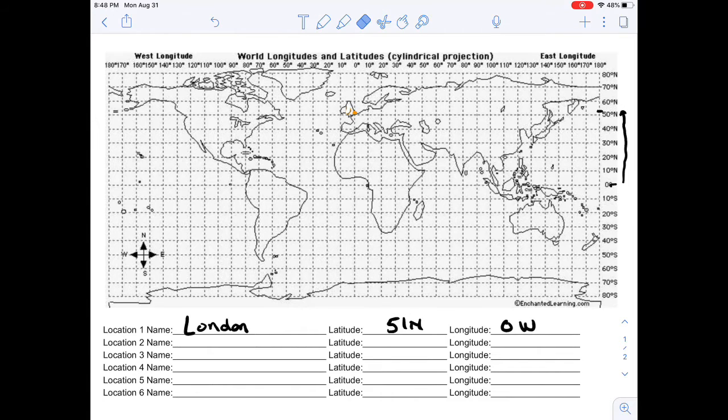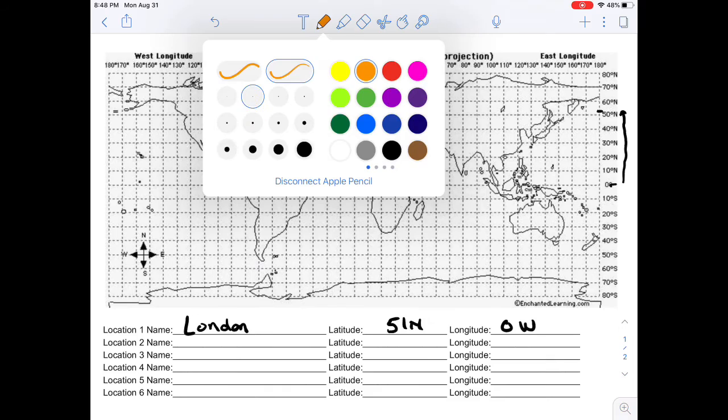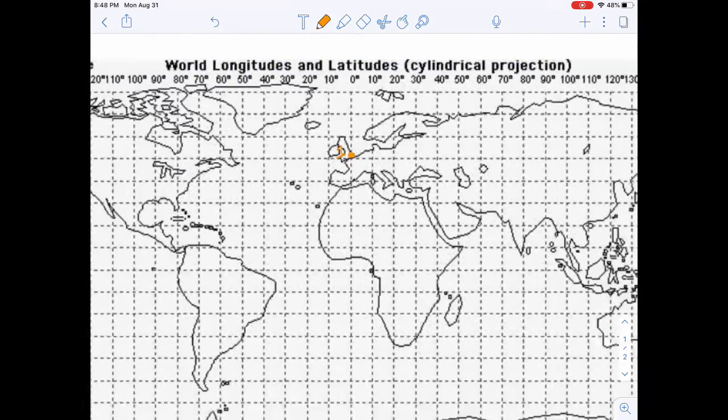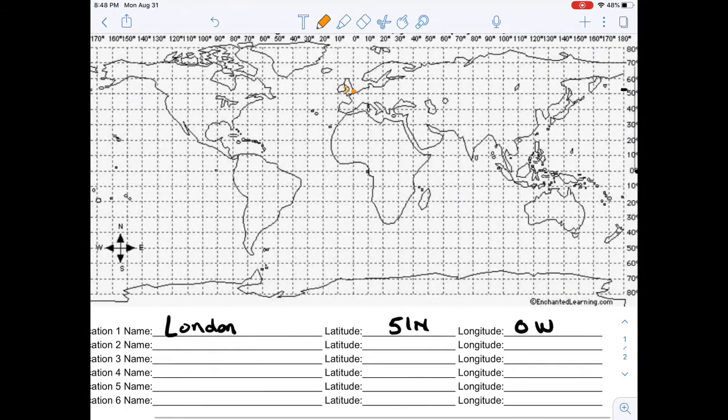That's not a very good one, Mr. Stern. All right, let's do a thinner line here. Okay, and maybe we zoom in a little bit. All right, there we go. And we put a 1 there. Okay, so that's our first one.